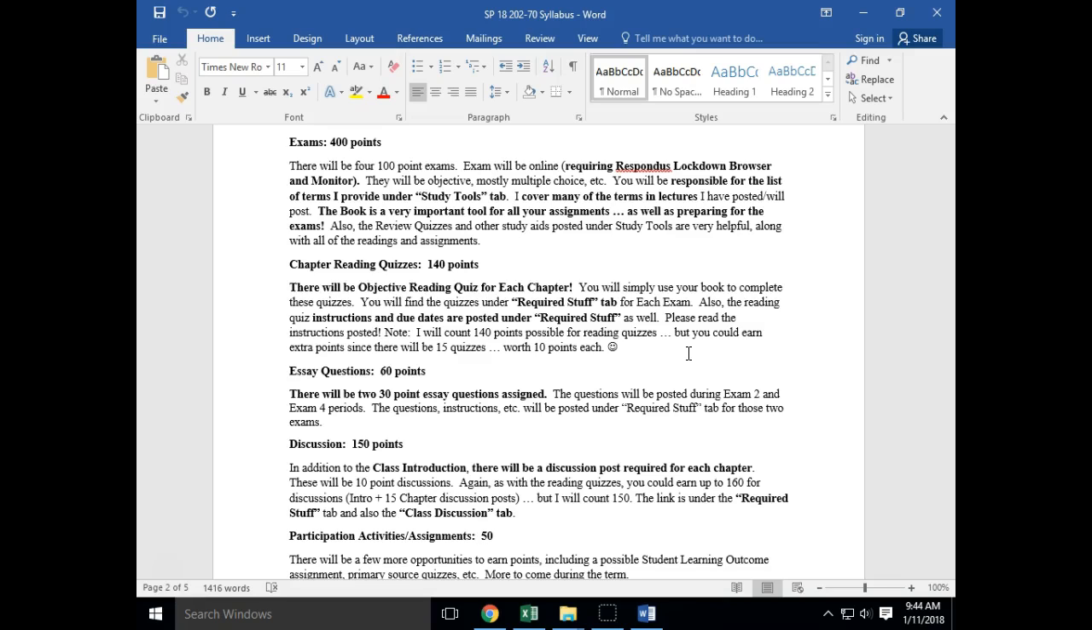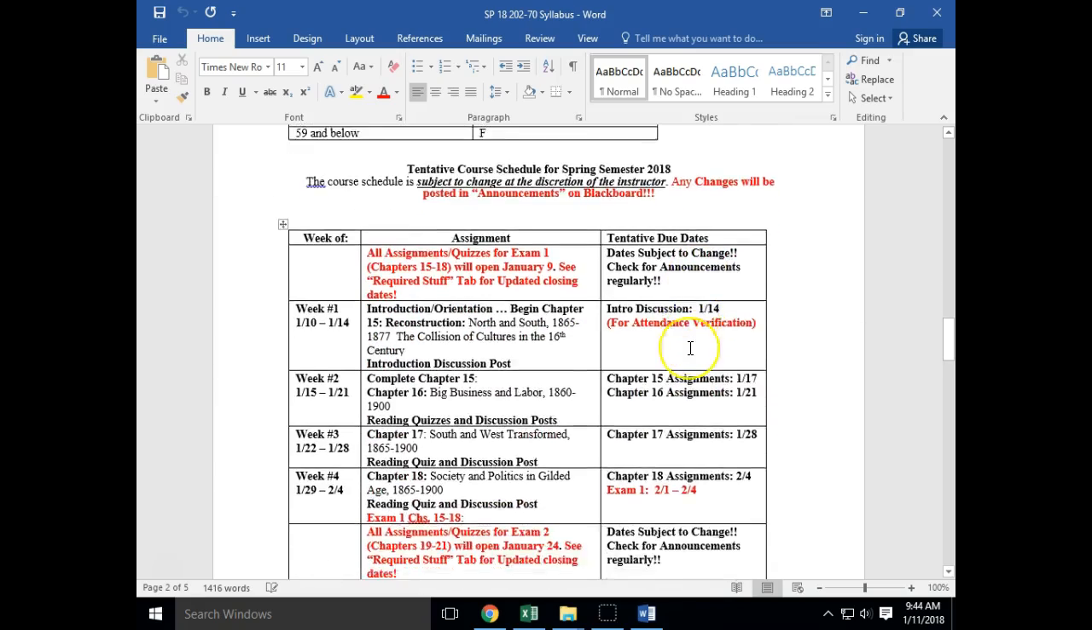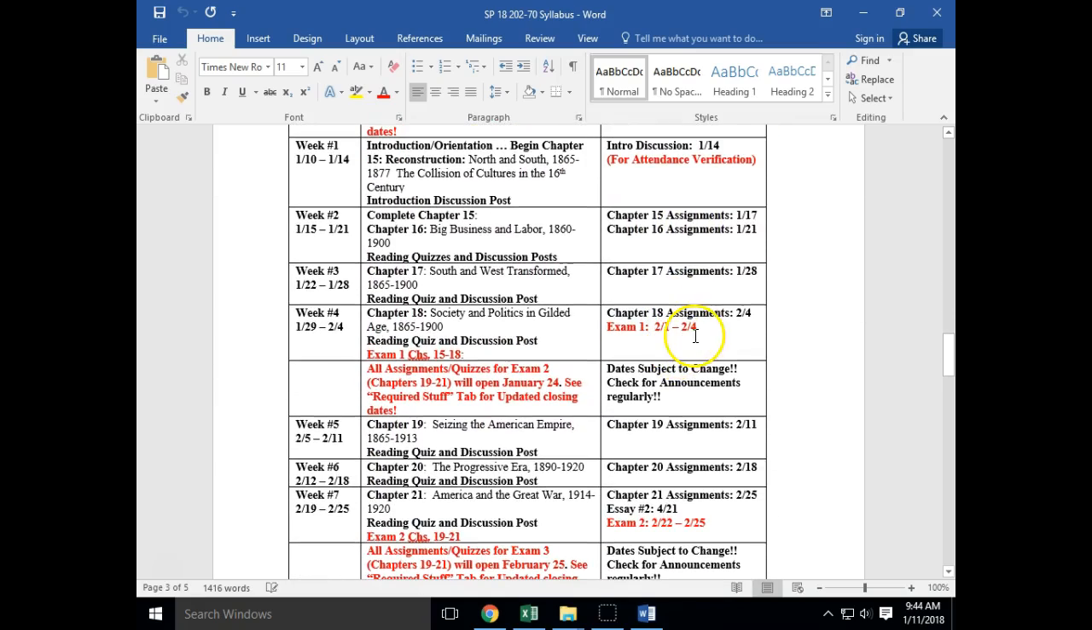Now, I've got this set up in the outline and the calendar. I'm targeting the first exam for February 1st to 4th. That's the plan. I'll have it broken down by week, so all your assignments are due per week. We'll talk about that in a second. Once I finish covering what I'm going to cover in lecture through activities and different things, my plan is to have that exam.